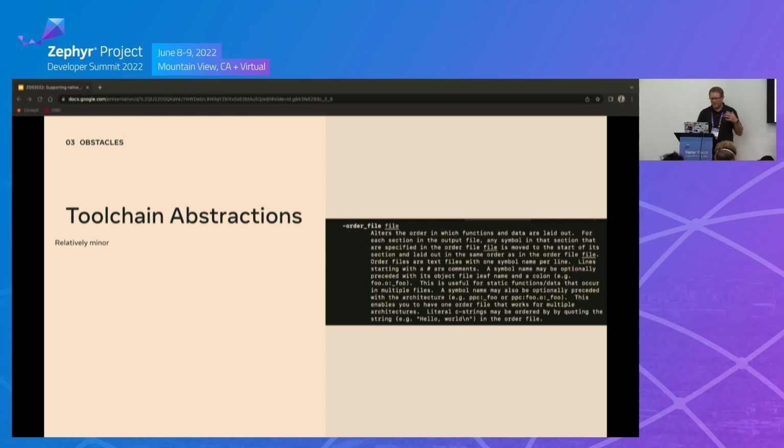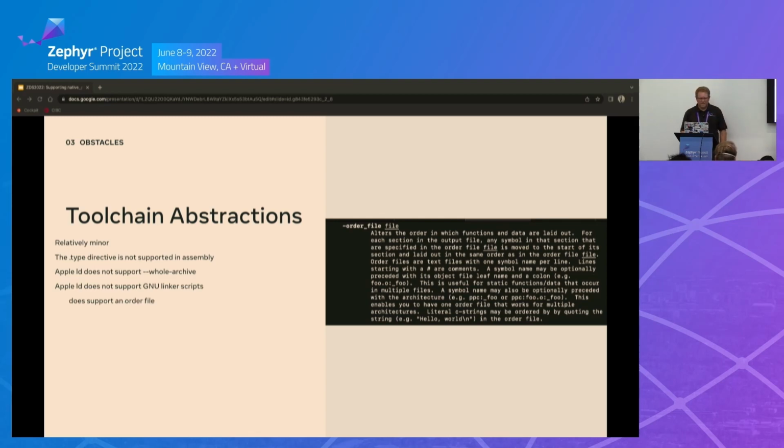Another area of obstacle is just toolchain abstractions. Our assembler doesn't support the type directive. We can't use whole archive. Apple LD doesn't support GNU style linker scripts, which is huge. It's a huge thing for us in Zephyr. There is something called an order file in macOS, which I'm not too familiar with. And I think that it probably does not have the ability to generate symbols, which is something that we rely on to some extent within Zephyr.